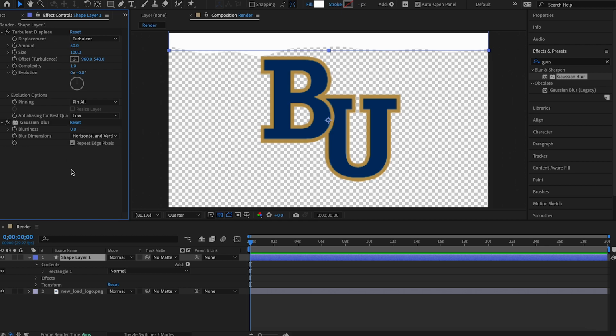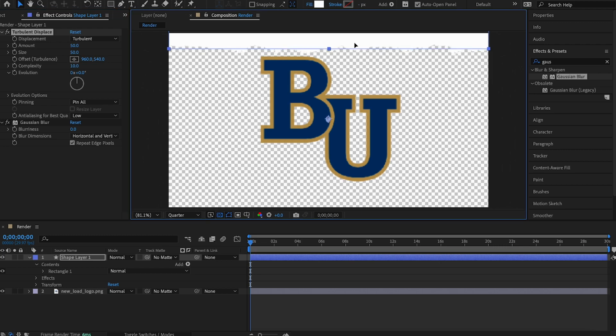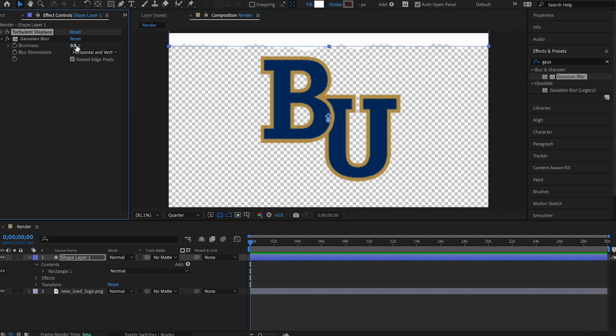So starting with our turbulent displace, we're going to change the sizing to about maybe 50. You can mess around with this, see what size you like. What I found best is about 50, and then same with complexity at about 10 is what I found really nice, and you can start to see that distortion start to come up right there. And I'm going to move that up just a little bit just so that it's not covering our logo yet. And then our Gaussian blur, I'm going to change that to about 25, just to soften it a little bit. You can mess around with that also.